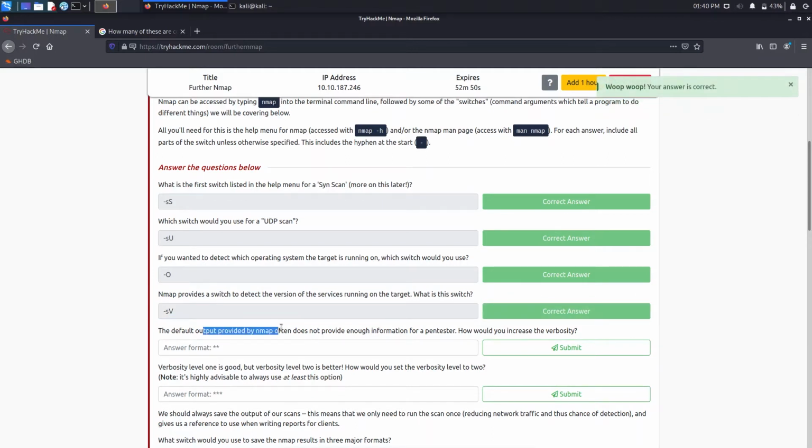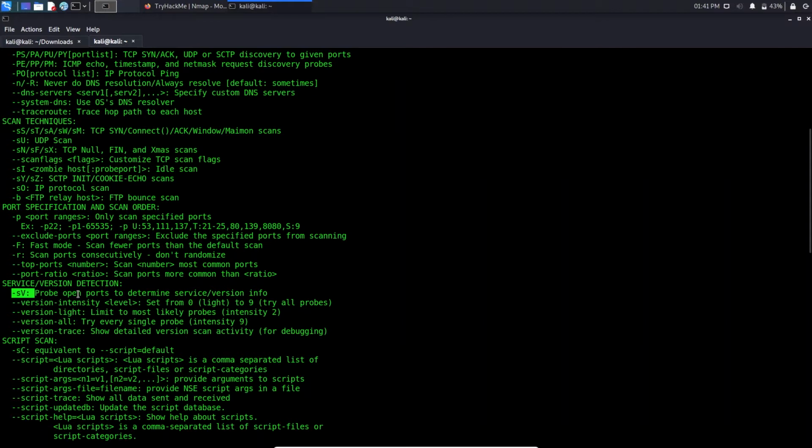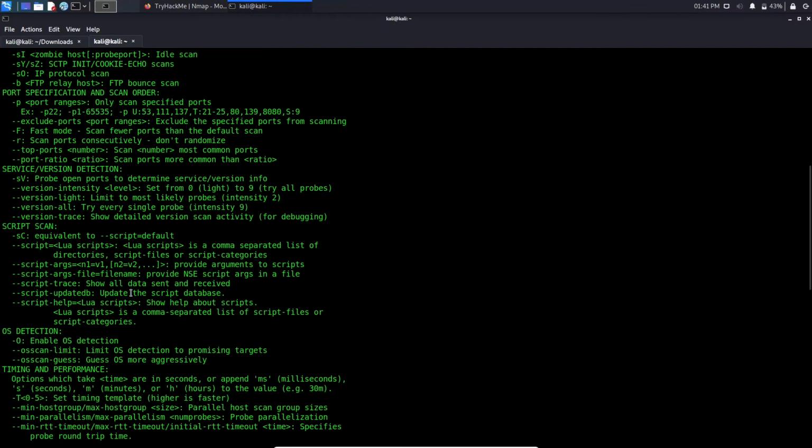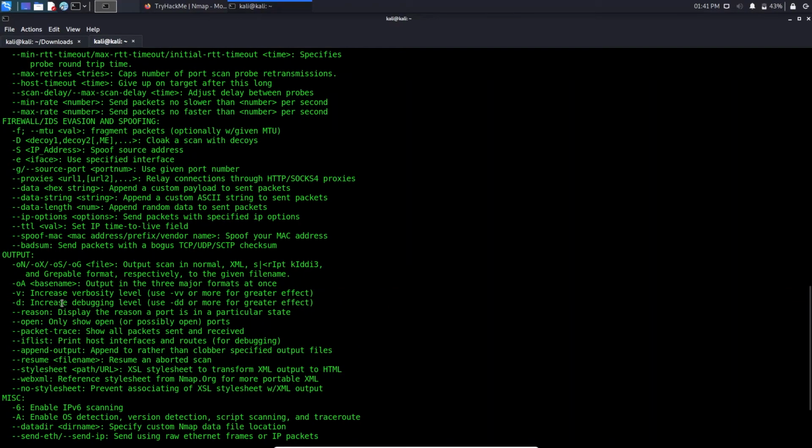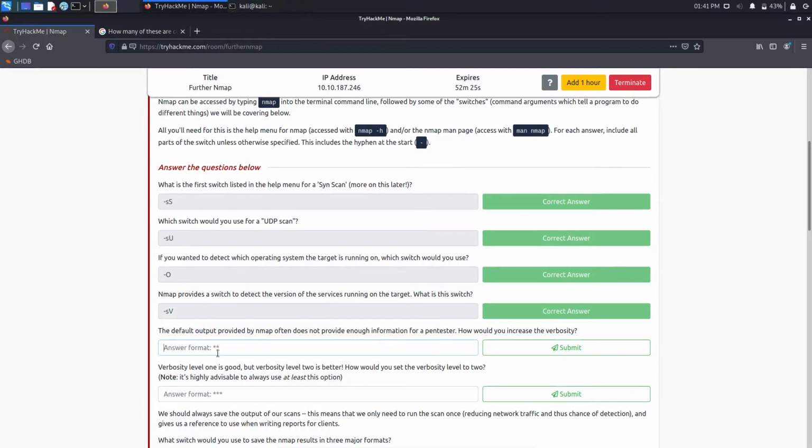Now the default output provided by NMAP often does not provide enough information for a pen tester. How do you increase the verbosity? So it says if you need more information about the target, what switch will be used to gain more about the systems we are searching for. So here it says increase verbosity level, use -vv for more or greater effect. So for lower it should be -v.